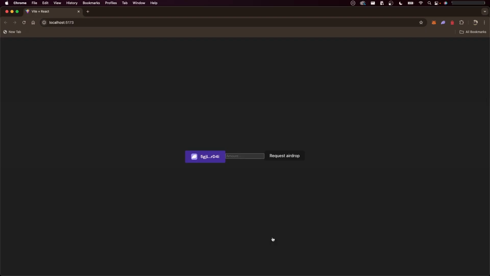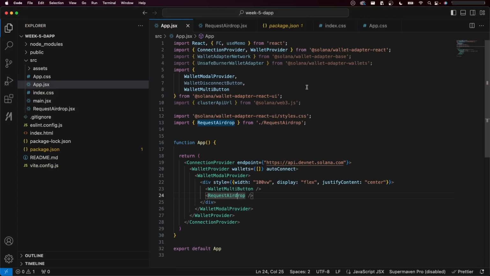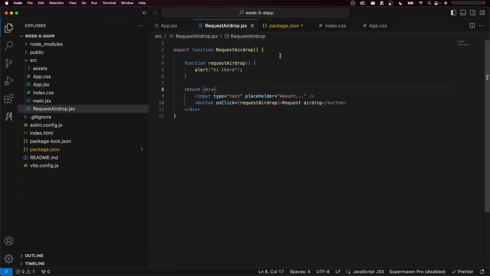Now, if I go back to the website, it looks like this. You can make it prettier, but the user comes, connects their wallet, puts an amount, clicks on request airdrop, which right now alerts something on the screen. But what do we want it to do? We want it to request an airdrop. We want it to send the user, let's say, 1 Sol.